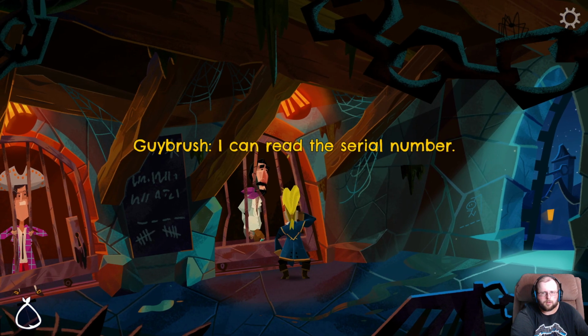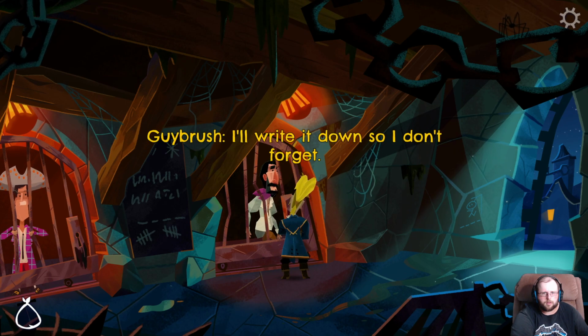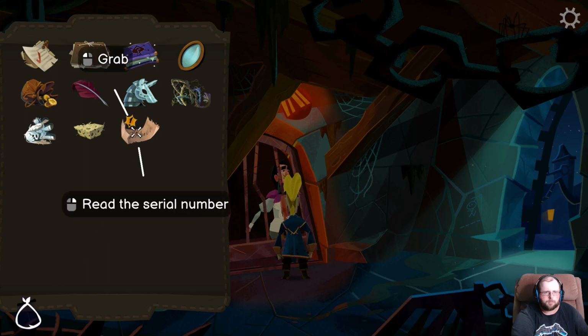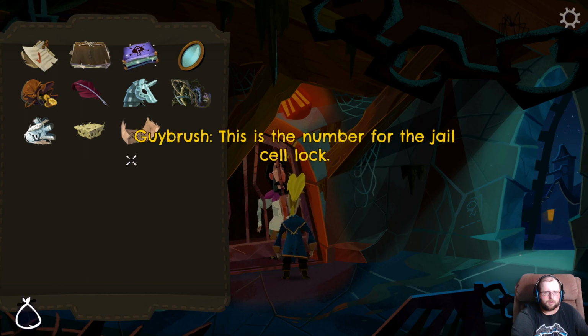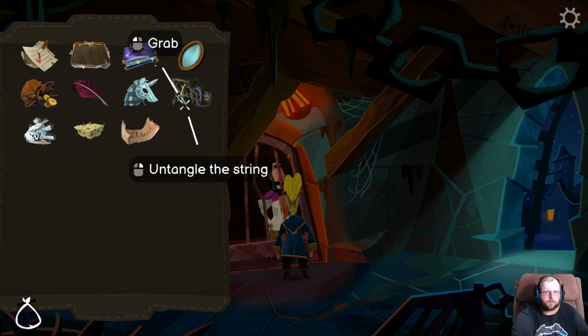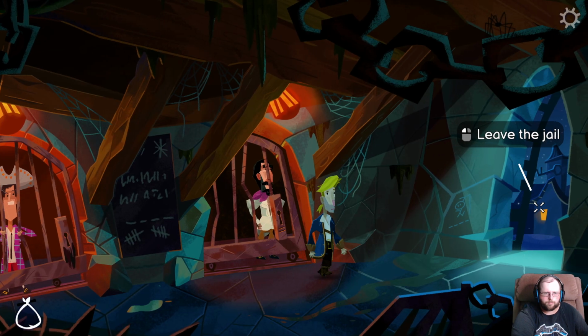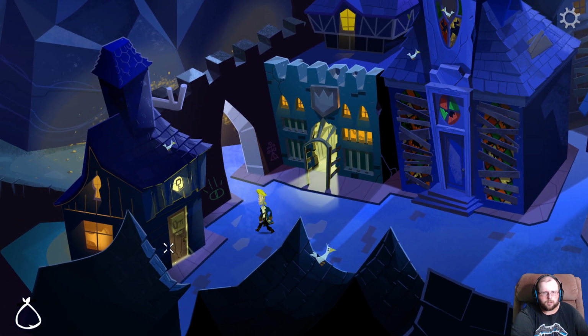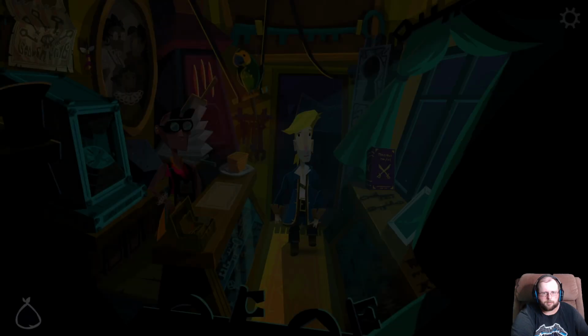I can read the serial number. I'll write it down so I don't forget. Alright, there we go. This is the number for the jail cell lock. Alright, so that's good. Go over here, talk to the locksmith.